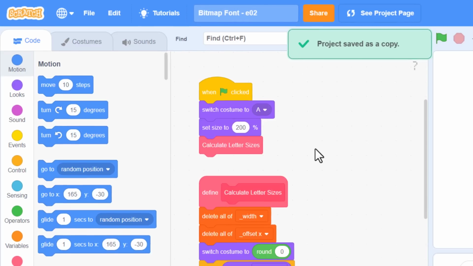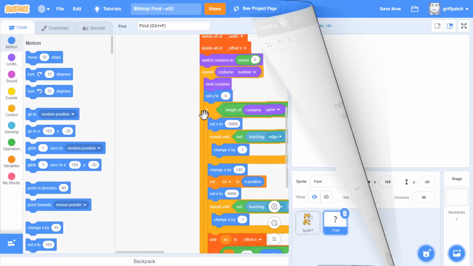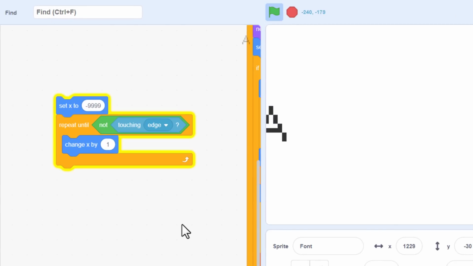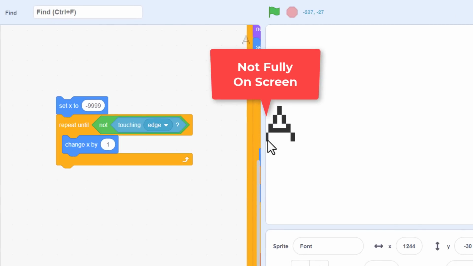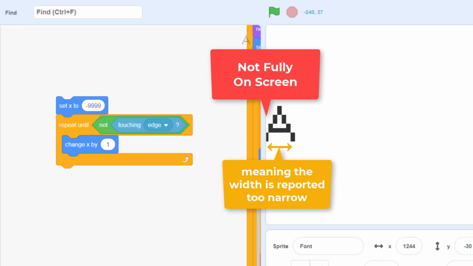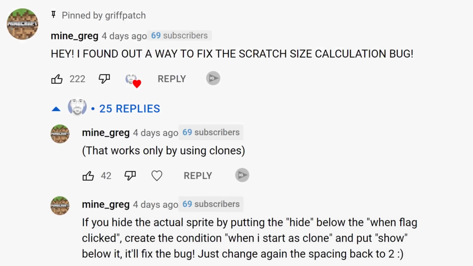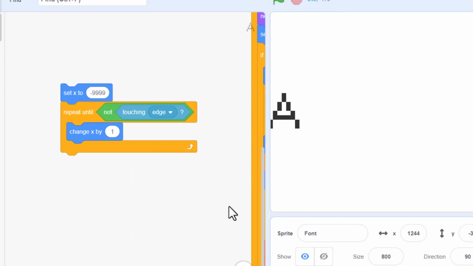Now remember that bug we experienced in episode 1 while trying to measure the width of the letter costumes? Scratch failed to bring that letter fully on screen. This resulted in the widths being reported too narrow. Well, I'm really excited to announce the Scratcher, mine Greg, huge respect to you, discovered a fix for this bug. So yeah, here the costume is left slightly off screen.